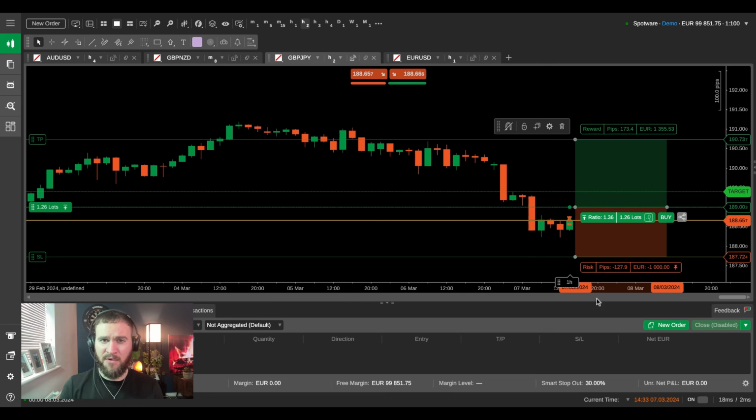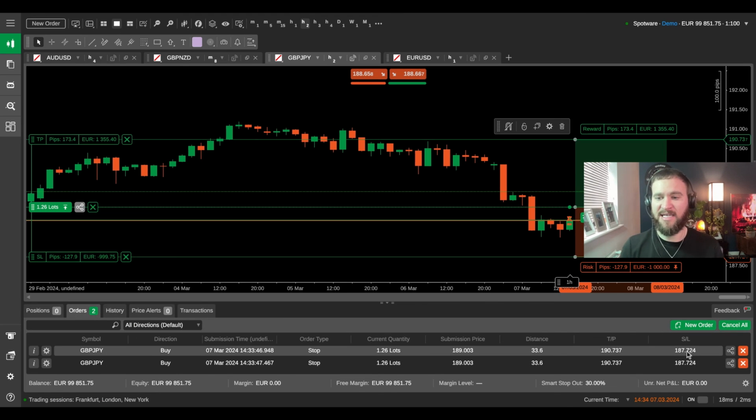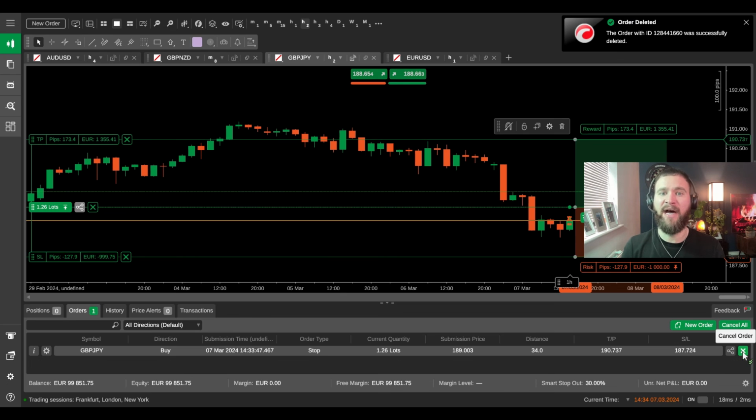Now at the bottom, if you can't see your orders, you've got a few menus here along the top. So you've got your open positions and you've also got your orders. So if I want to close one of those, because I've actually accidentally opened two, I can do that.